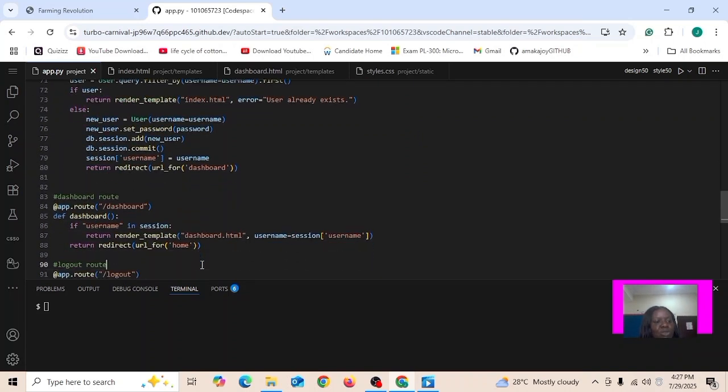Now this is the dashboard route, where the user will see the information in the web app. If the user is not already in session, meaning not logged in, then it will return the user back to the home page for the user to actually put in that information.